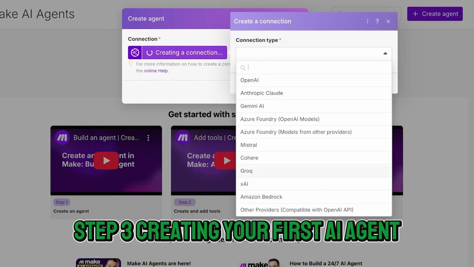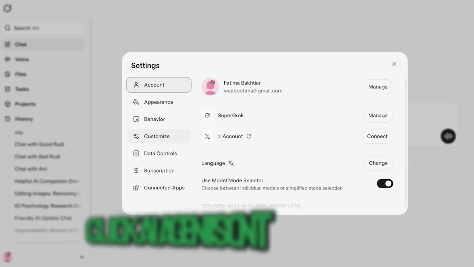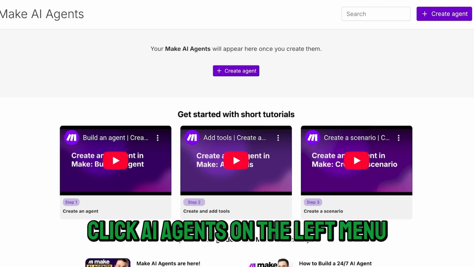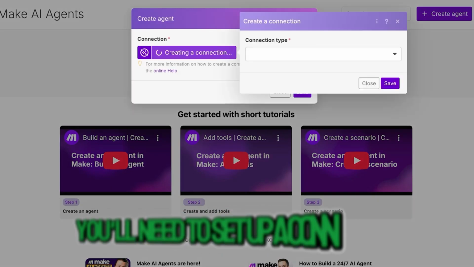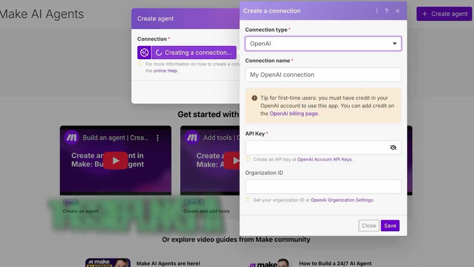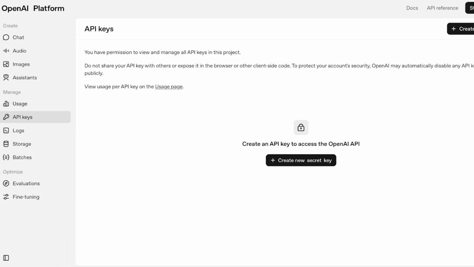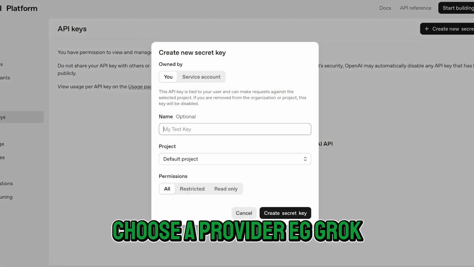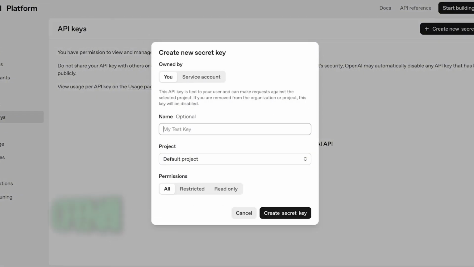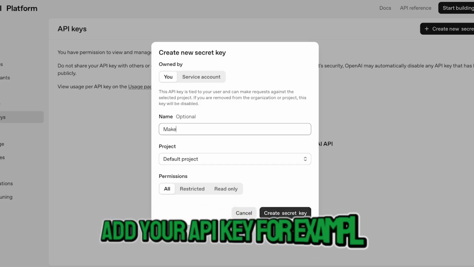Step 3. Creating your first AI agent. Once your account is upgraded, click AI Agents on the left menu, and then select Create Agent. Before building the agent, you'll need to set up a connection. This step links Make.com with external AI providers. Adding a connection. Click Create Connection. Choose a provider, e.g. Grok, OpenAI, or ChatGPT. Enter a connection name. Add your API key.